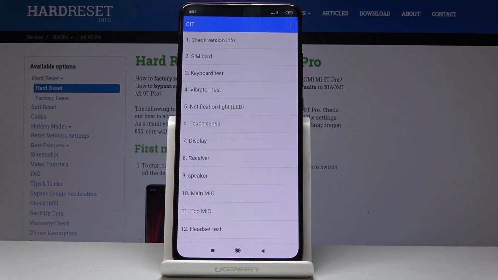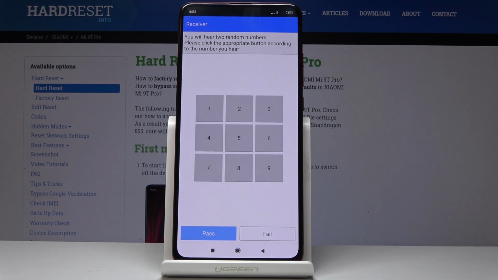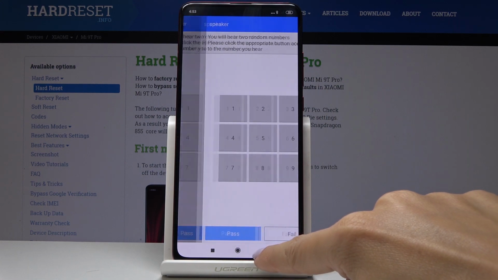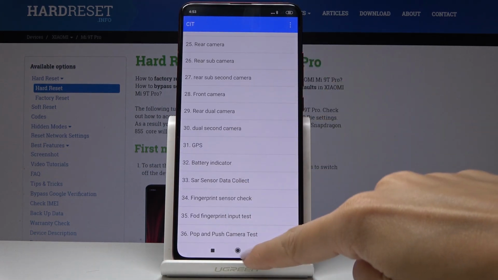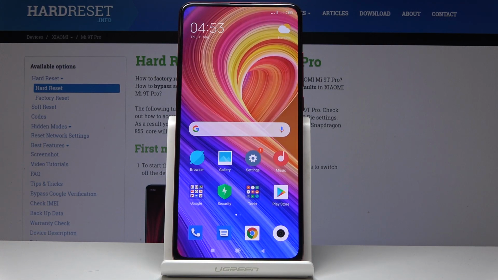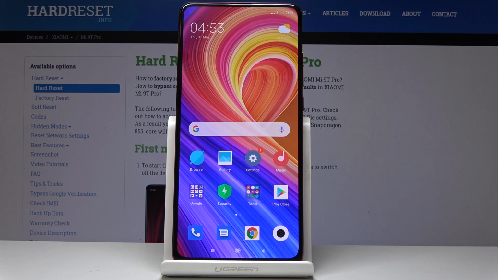So for example, let's test receiver. So it passed the test, and then you can come along with all the other tests. So that would be all. This is how you can test your device, how you can access all the secret codes in your Xiaomi Mi 90 Pro.